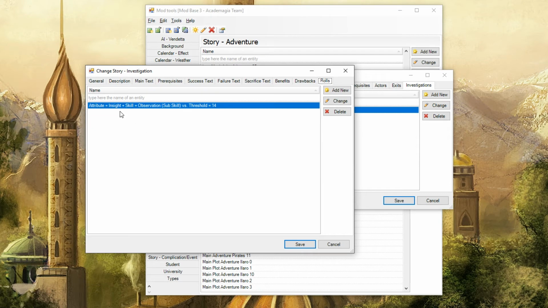So this tells us it's insight plus skill, which is observation, versus a threshold of 14. For this, you want your observation to be as high as possible. So that would probably be a 10. You're still below the threshold, but you're probably going to be at a blue, maybe a black.